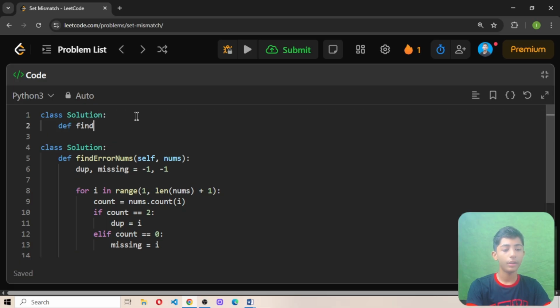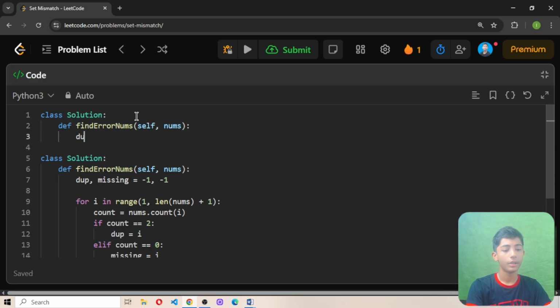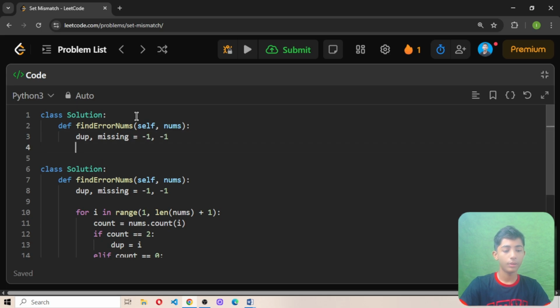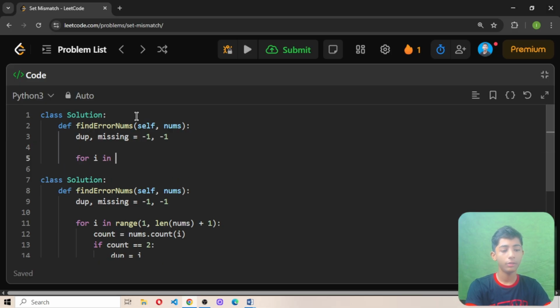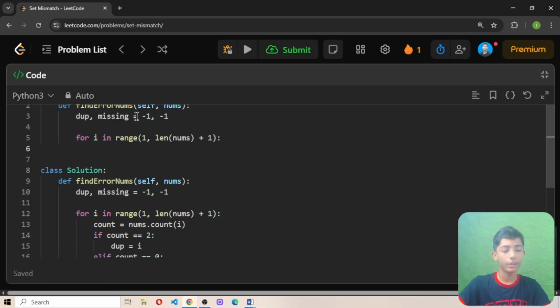Then we define def findErrorNums(self, nums), and dup, missing = -1, -1. Perfect. Enter, for i in range. So here I'm defining a for loop, 1 comma length of nums. Here I'm finding the length of the nums integer array. Okay, and then we define a semicolon.